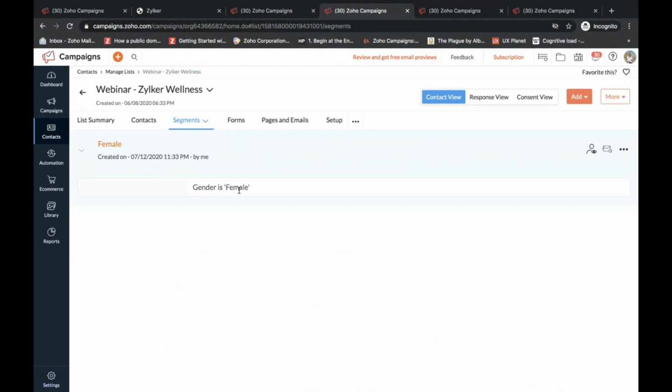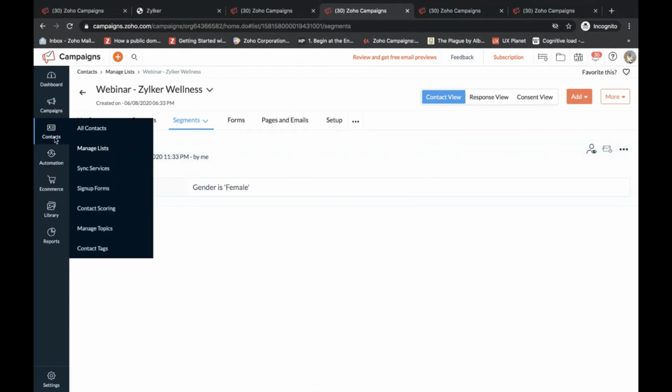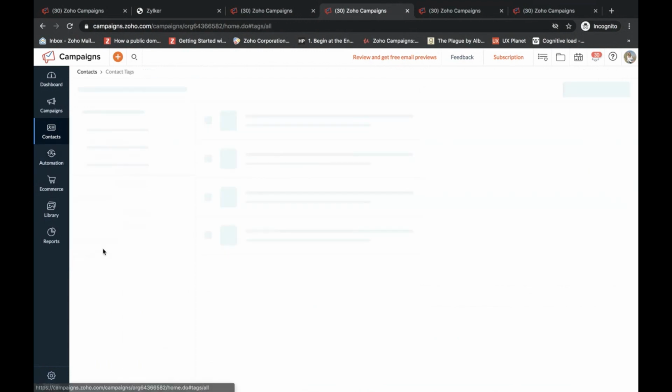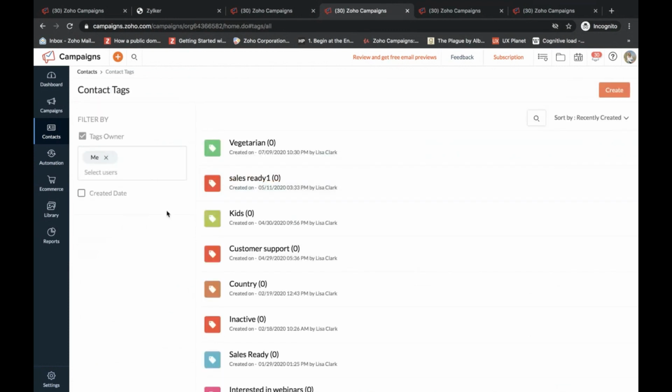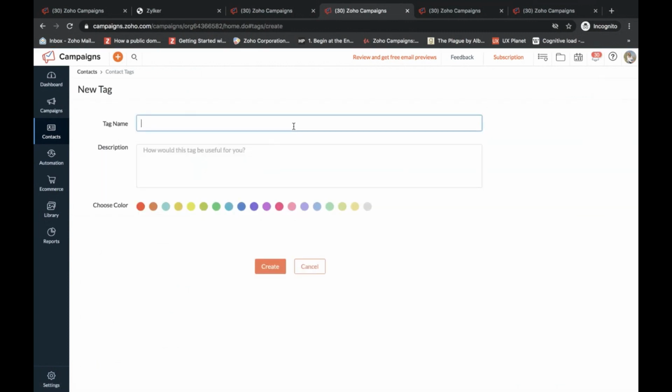When you have segmented your contacts, the next step is to differentiate one subscriber from another. To do that, you can go to contact tag. I already have a tag known as vegetarian. Now I want to create another tag, say non-vegetarian. Whichever subscriber prefers non-veg food will be categorized under this tag.